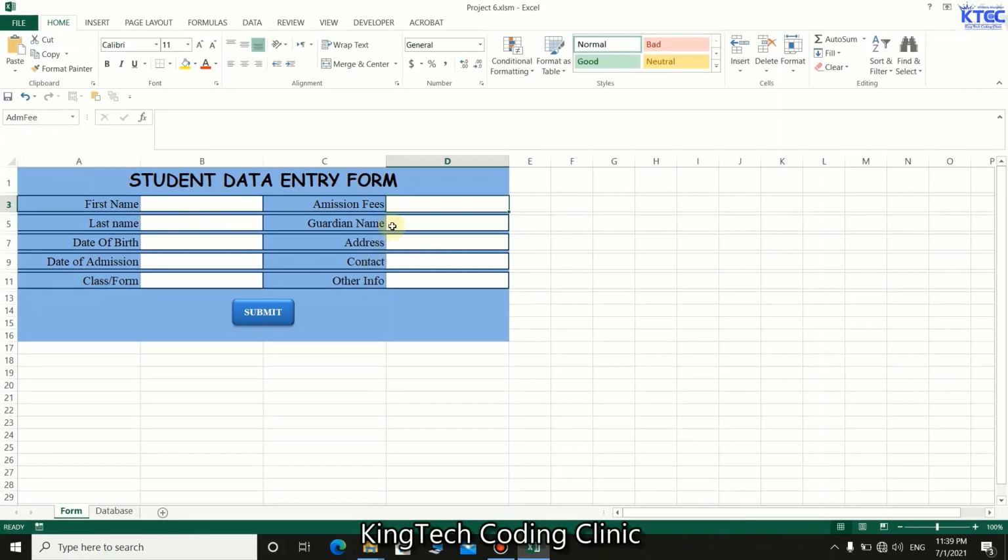And then here I'll name this G name, like guardian name for short. So G name for guardian name, G address for guardian address, and then G contact for guardian contact. And then I'll name this one other info. Then I'll press enter. Perfect. Everything is good now.